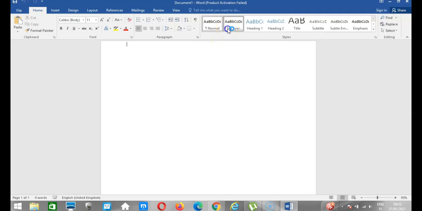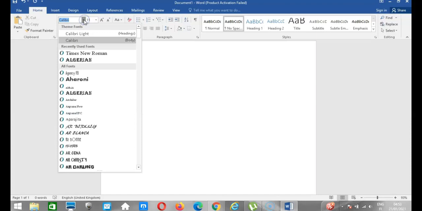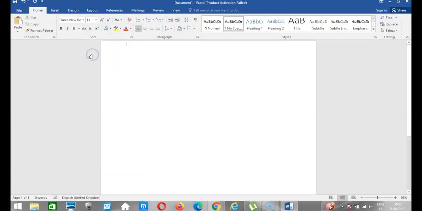After clicking on No Spacing, you select the font type. The formal font type is Times New Roman, and the font size is 12. That's the formal text that we use for documentation. So you select the font type as Times New Roman using the drop down menu, then you scroll to Times New Roman. Then the font size is supposed to be 12, so you click on 12.